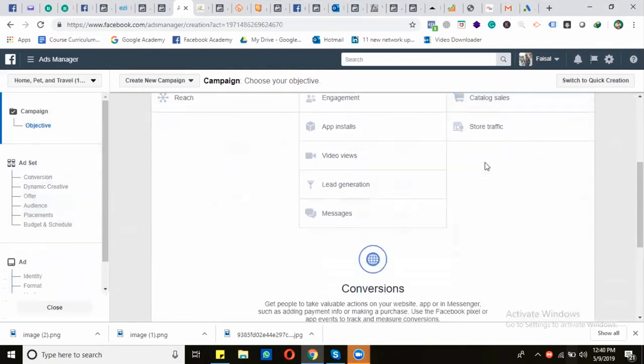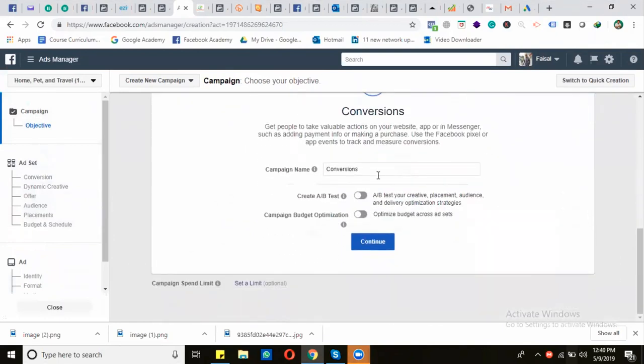Simply select the conversion, and from here, just name your campaign. So right now I am creating the campaign for WC, means website conversion, and polo t-shirts.